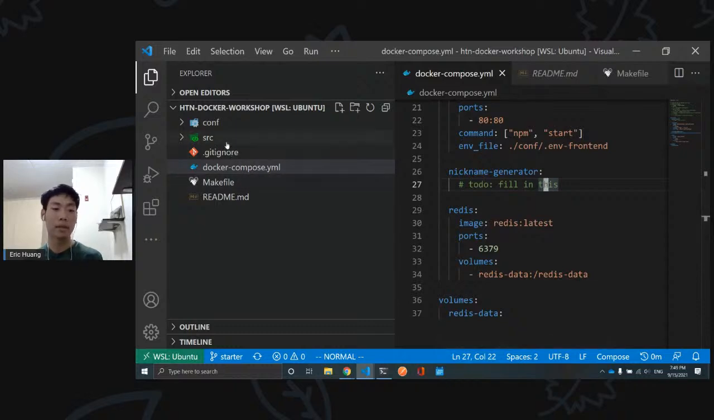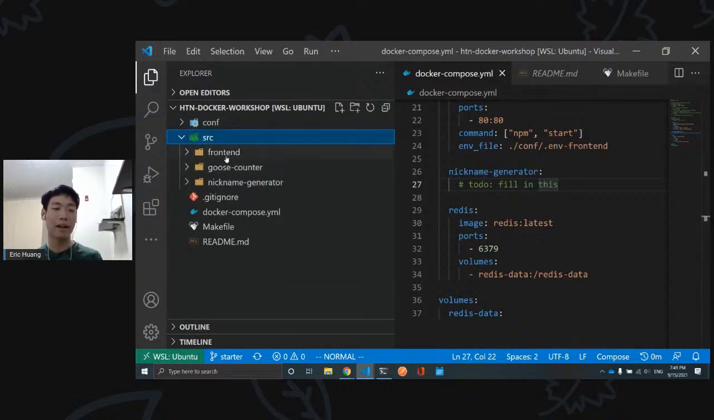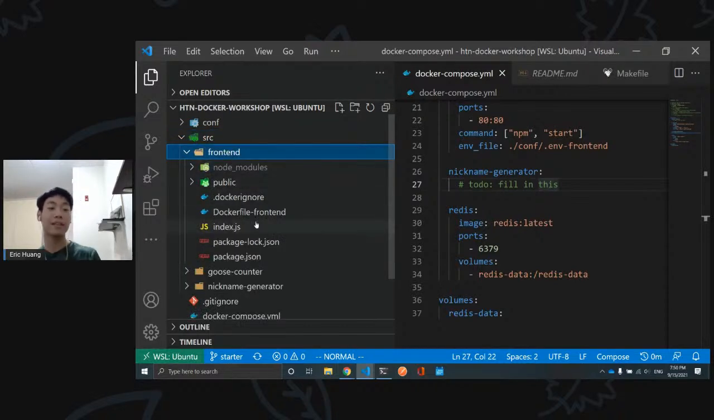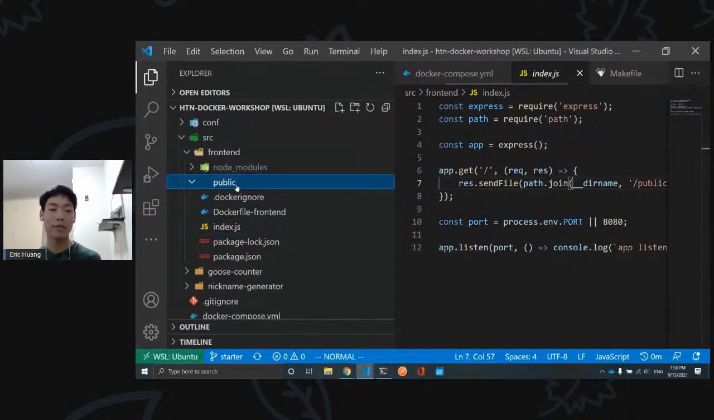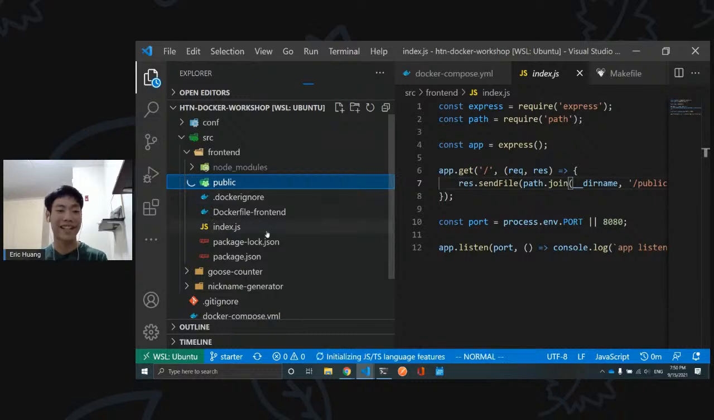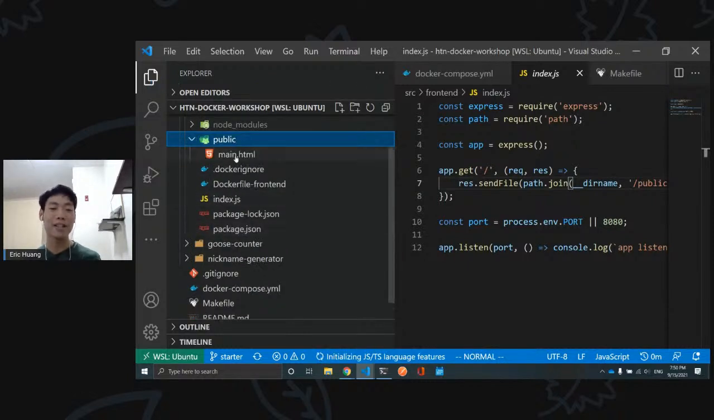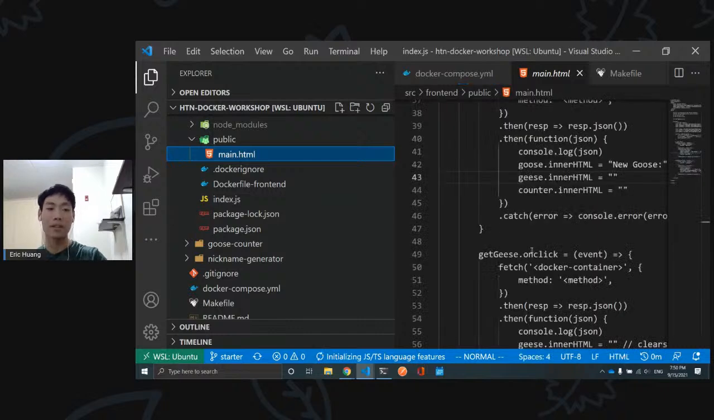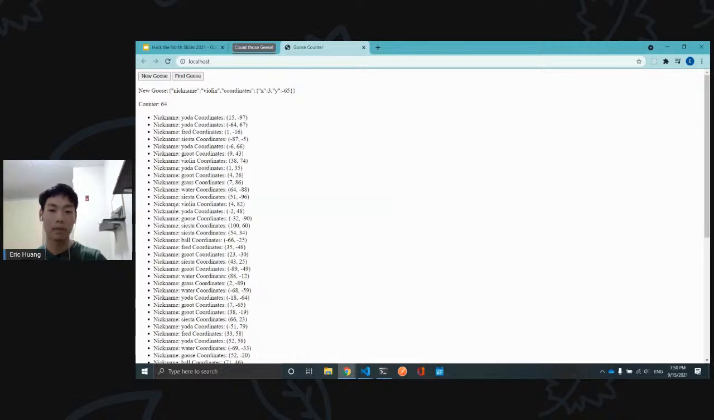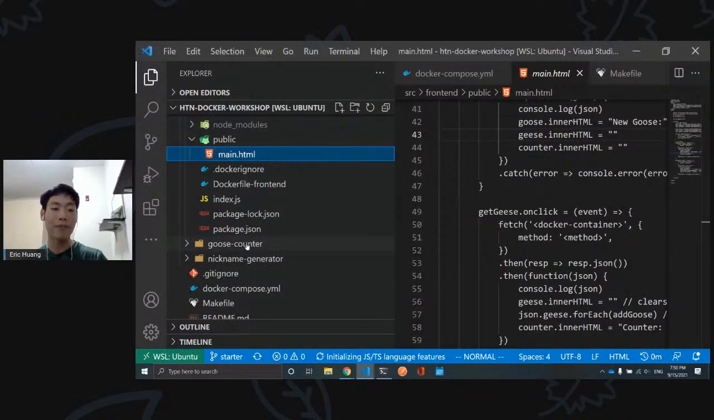After that, we can tell that the source folder has all the actual different applications and microservices that we're going to be using. For example, we can see that we declared the front end service here. This front end service is going to give us what we see. It's going to give us this page right here.